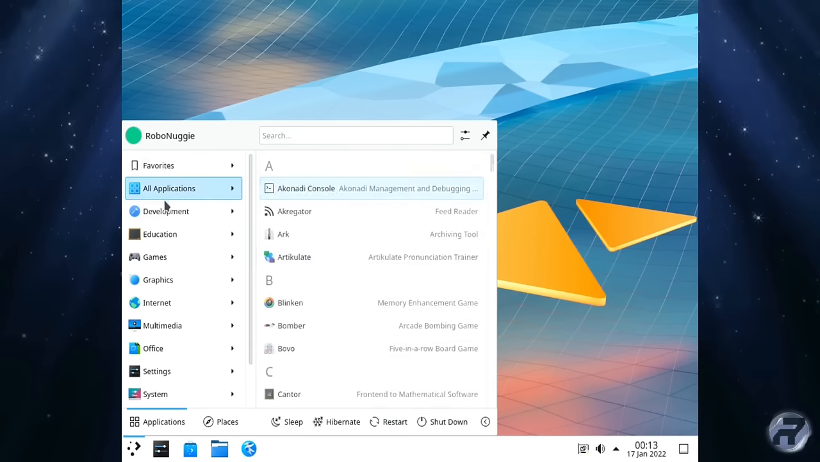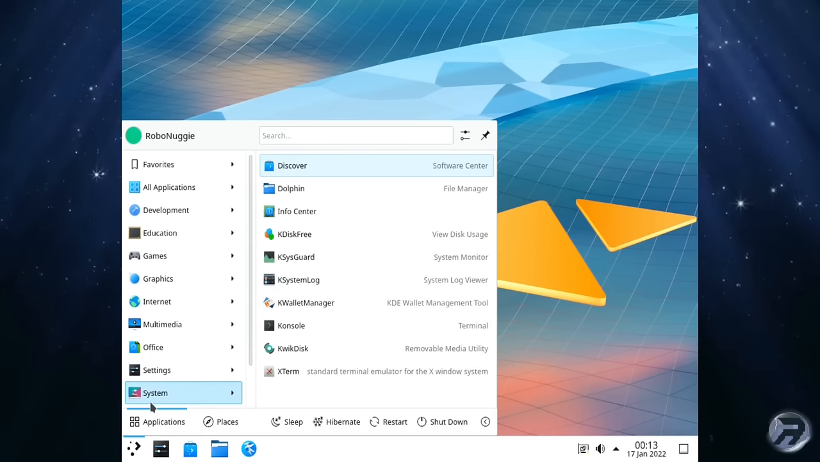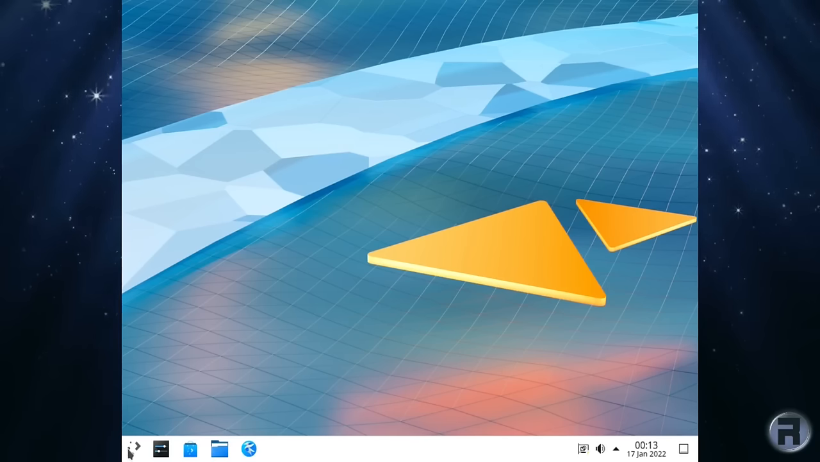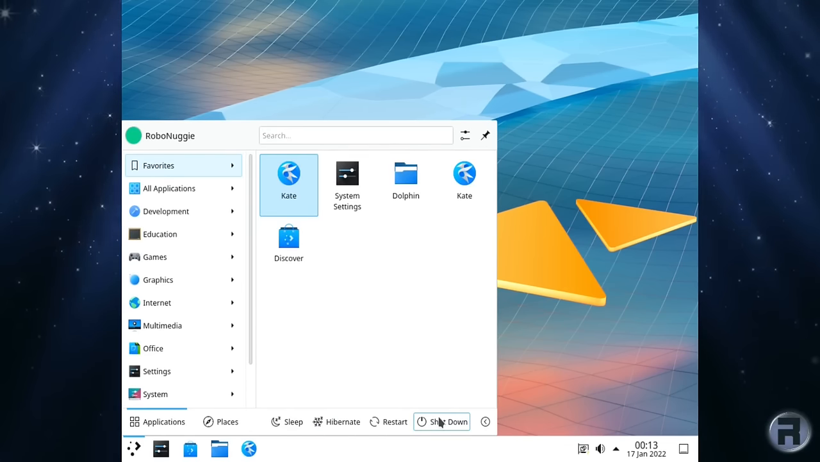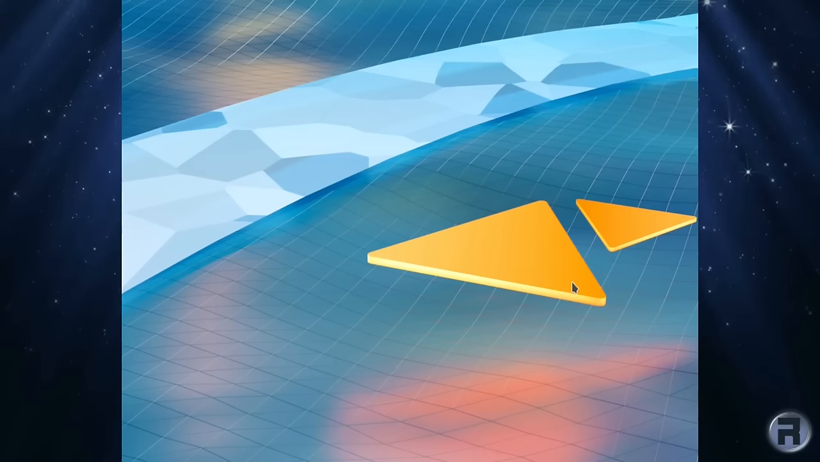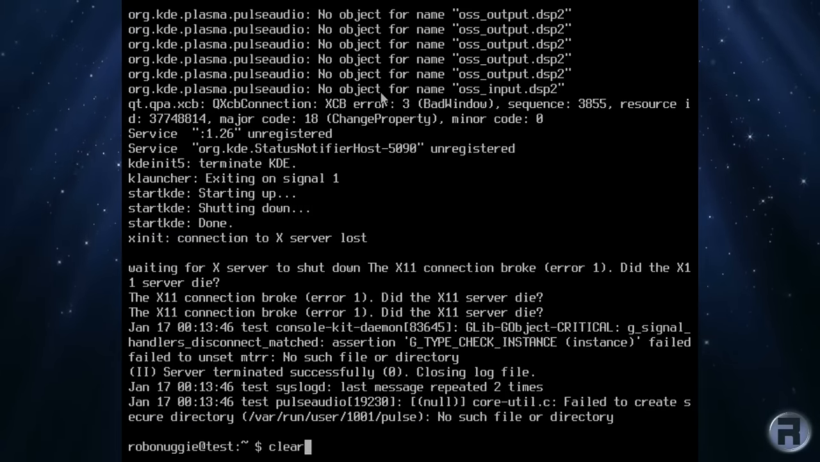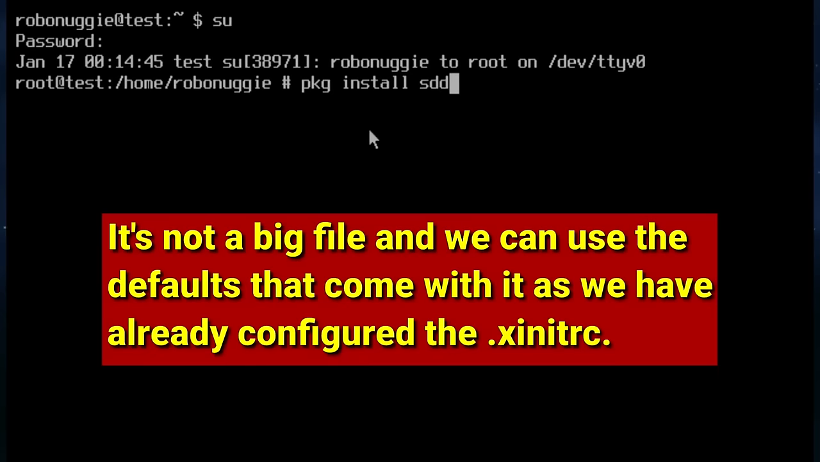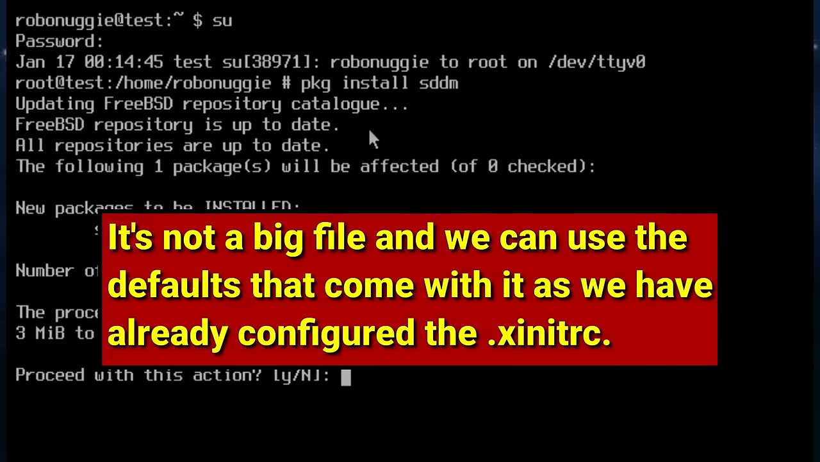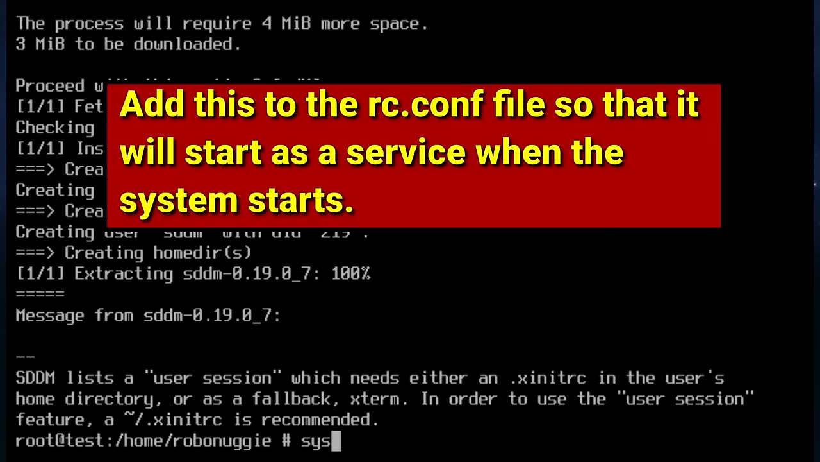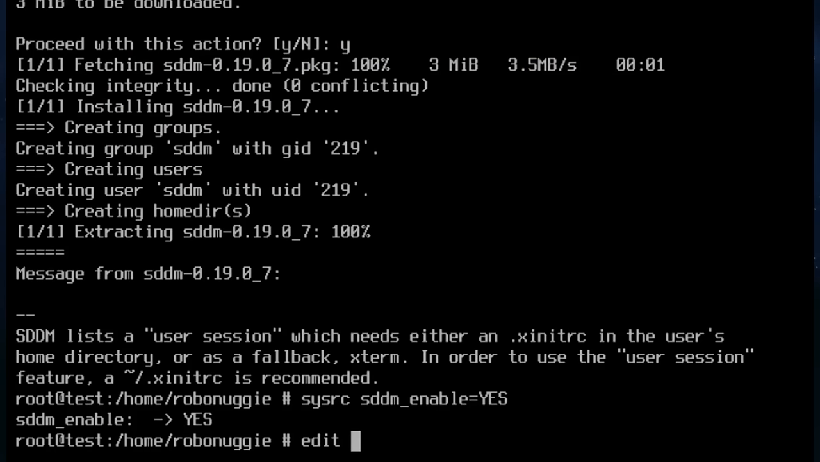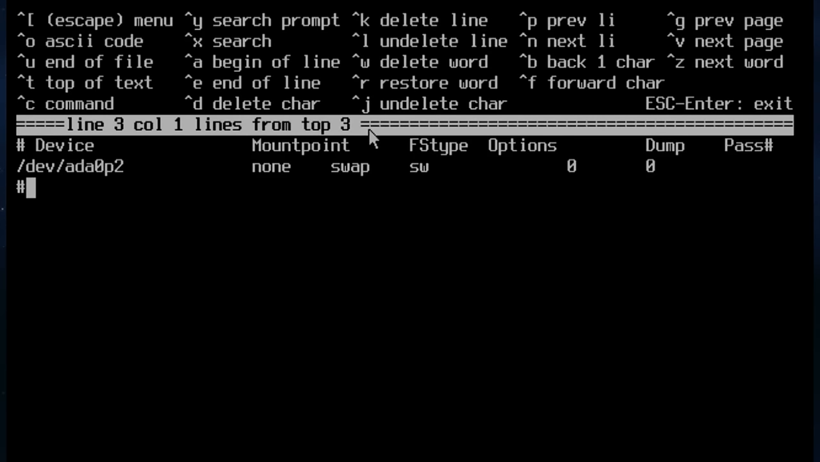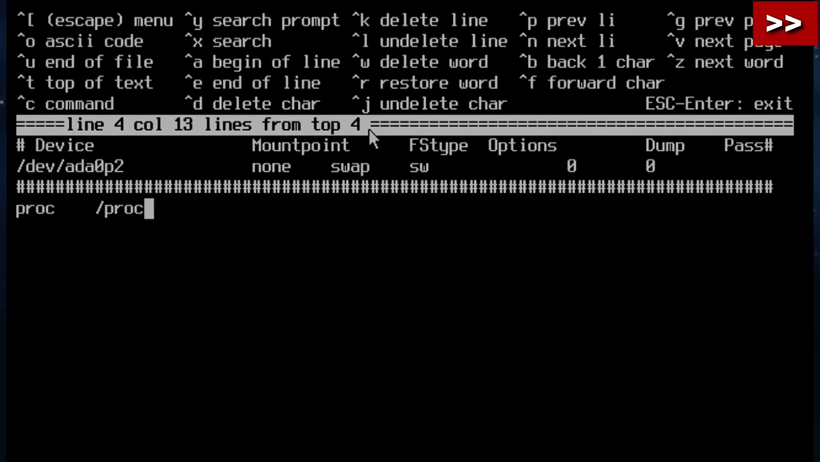If we have a look at the menu, you will see that all the familiar KDE apps are there, which is good. So now we know it works as intended, and we can install the login manager. And in this case, it's going to be SDDM, otherwise known as the Simple Desktop Display Manager, which will give us that nice shiny login window we mentioned at the start of the video. We now need to make an addition to the fstab file so that the Linux ABI and therefore the NVIDIA driver behaves itself. When that's done, we'll restart and it should automatically reboot into the login manager.